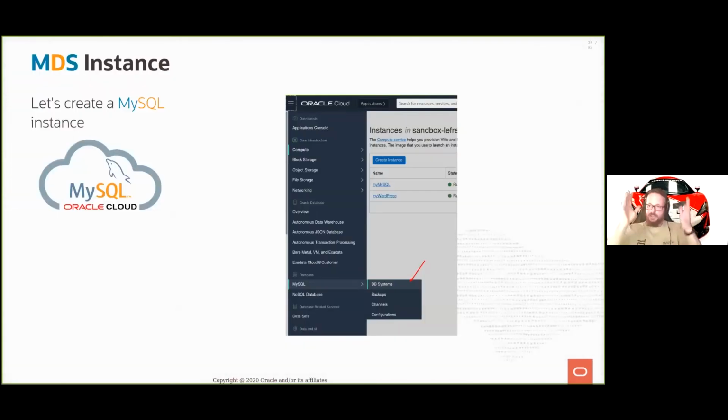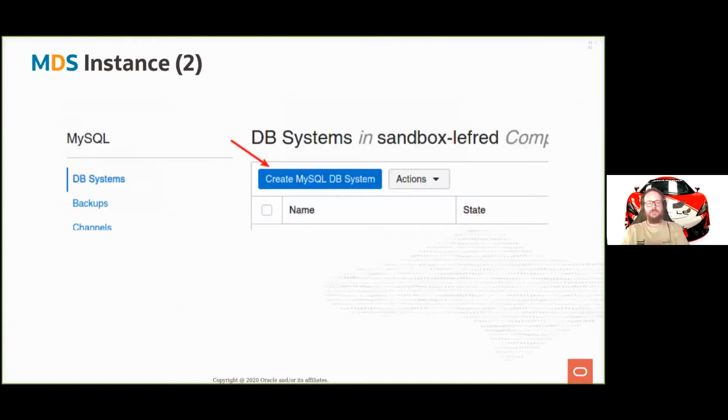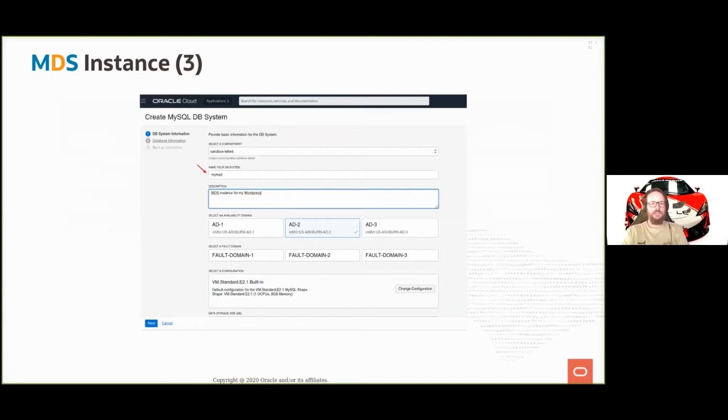So in the OCI menu you have here MySQL DB systems. You go there and you create your MySQL DB instance. So it's called here create MySQL DB system. You just click on it, and then you have a wizard that you need to follow to create your MDS instance. It's also very easy to do. So let's check it together.